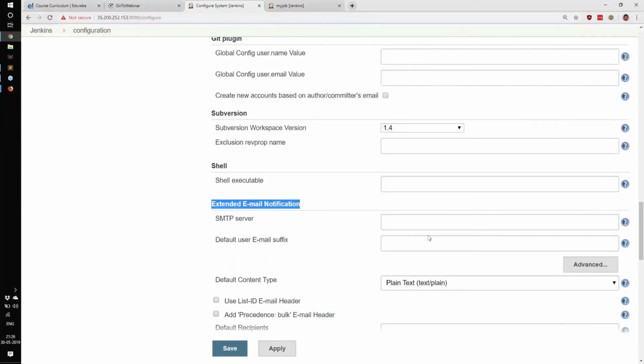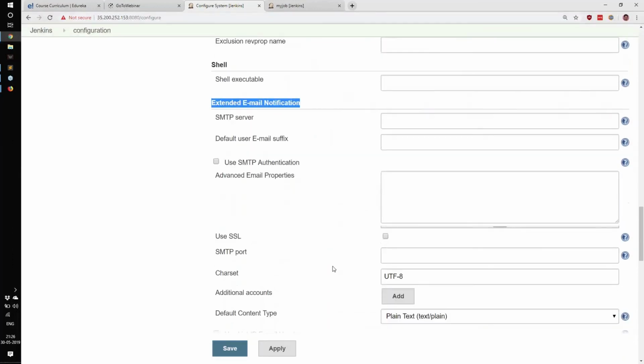Now here comes the SMTP server. Yesterday I said there are a lot of options where you can send email notification in case a job was complete. You can send an email notification if a job failed, or a lot of other things. But when I say you're sending out an email, you obviously need some sort of SMTP server that is used by Jenkins, right? How would Jenkins send out an email? That's what you define here.